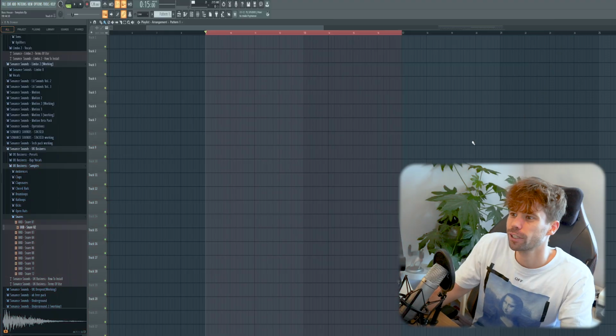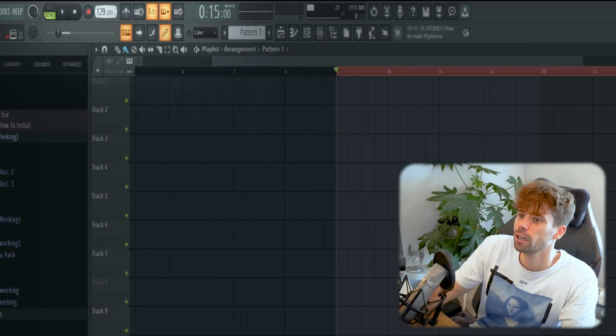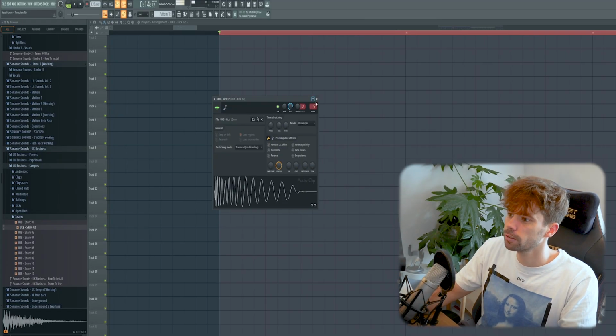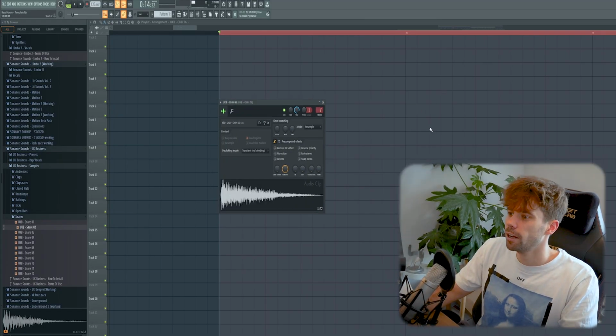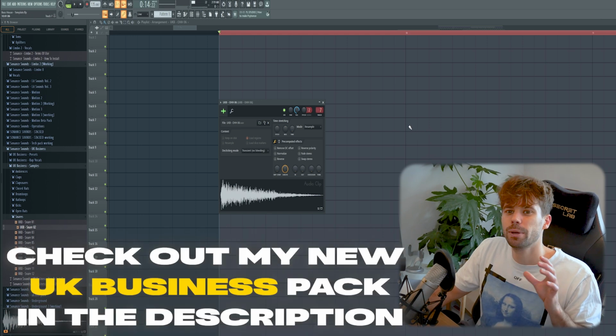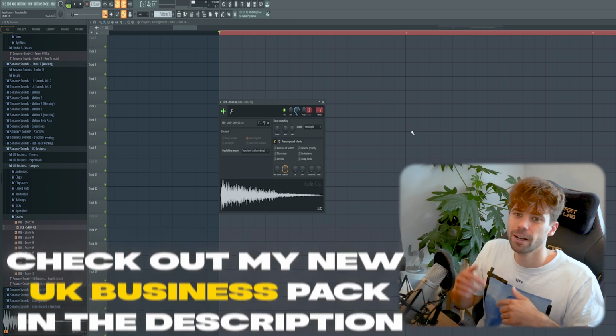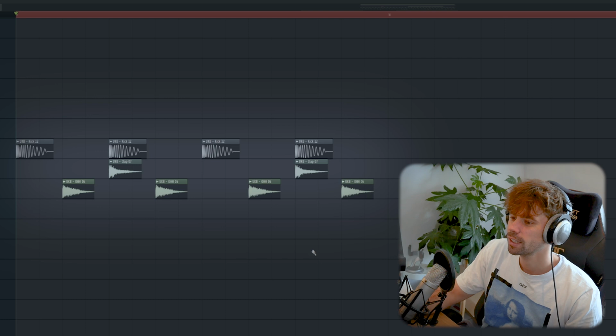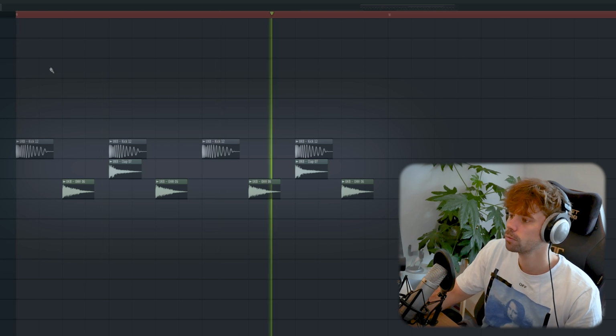So step 1 is the drums. First, set the BPM to around 130 to 140. Let's start off with a basic drum loop. We'll be using this kick, clap, and open hat from the new UK Business pack. It's linked down below if you want to check it out. So place the kick at every hit, the clap at every second beat, and the open hat at the off beat. Sounding like this. Then we're gonna add some groove to it with the groove elements.